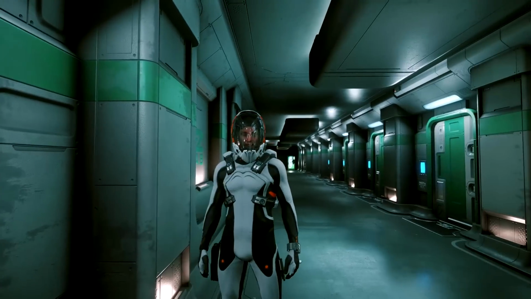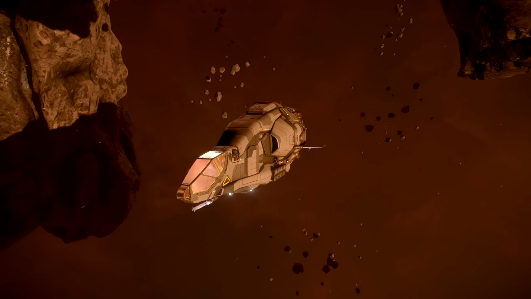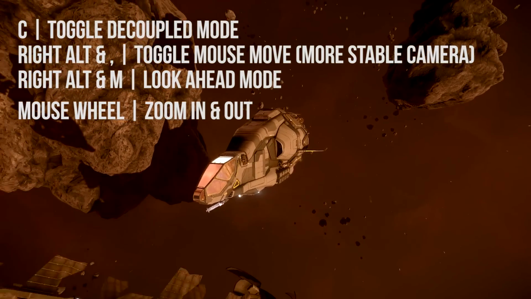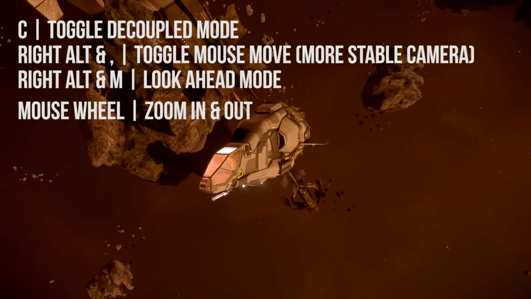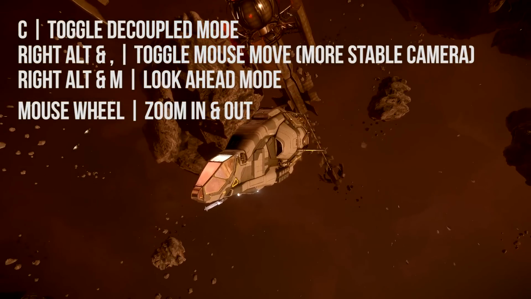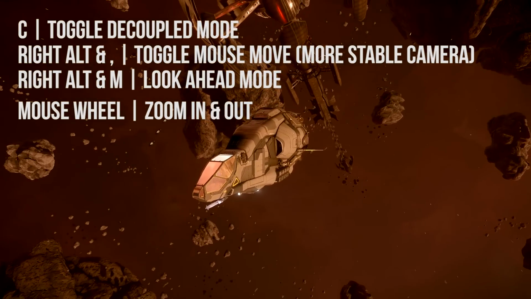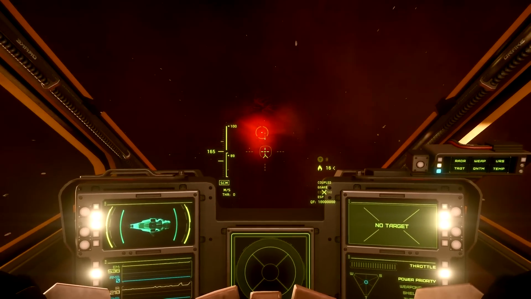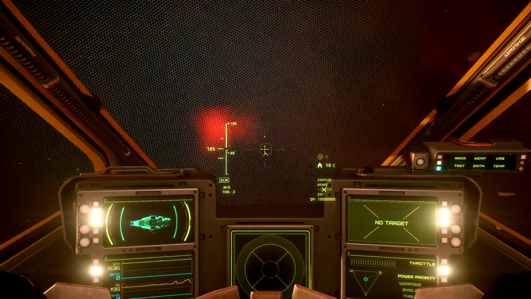And all this stuff works with ships as well, so let's look at them. All of these camera functions and modes work exactly the same with your ship as well. I do suggest, though, that you remember that you can couple-decouple with C to do some cool maneuvers, if you so choose. If you press right Alt and comma, you will toggle mouse move mode, which will give you more camera stability. And right Alt and M, let me show you why. You see this? This is look ahead mode. I do not like this for filming. It looks weird. So if you press right Alt and M, you can turn that off as well.